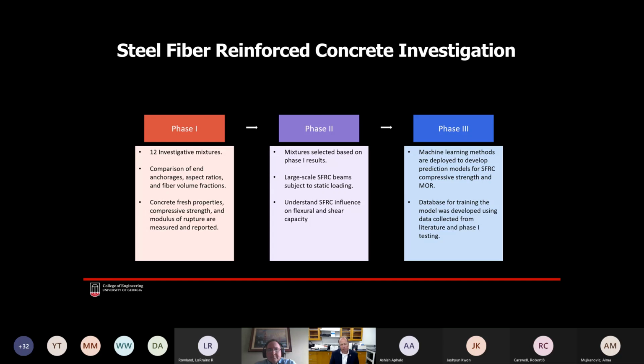Once we gained enough knowledge from that, we moved on to phase 2, where we developed a series of large-scale steel fiber reinforced concrete beams and subjected them to third-point static loading. And then we wanted to understand the steel fibers' influence on load deflection behavior, as well as the enhancements to the flexural and shear capacity of the beams.